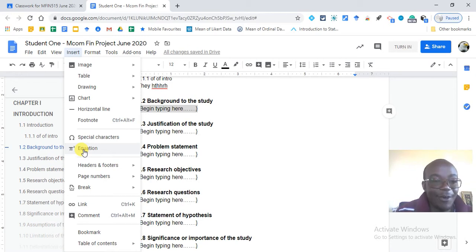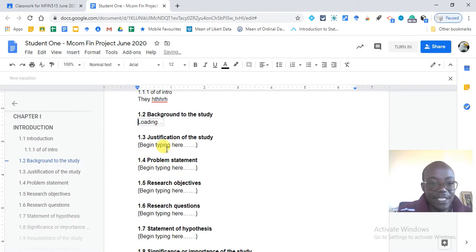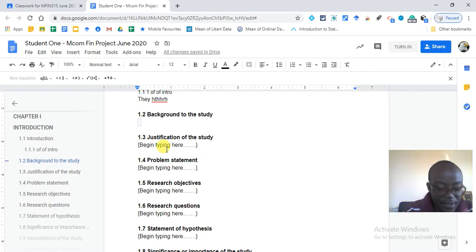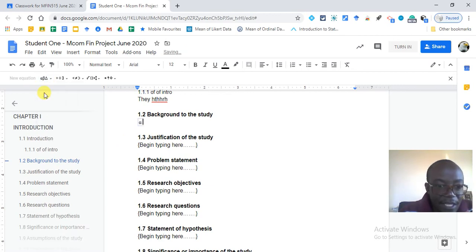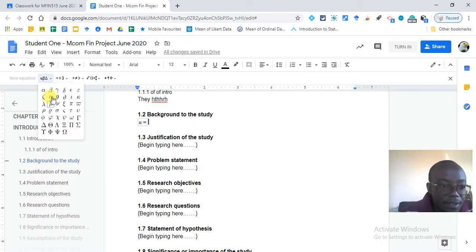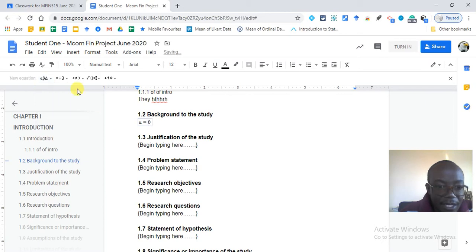All right, okay, so you select insert equation, right? The equation editor would load, right? So you can start to type and say maybe you want to use Greek letters or any other special characters, and say alpha is equal to maybe theta, right? Theta like that. So you begin to type your equations.